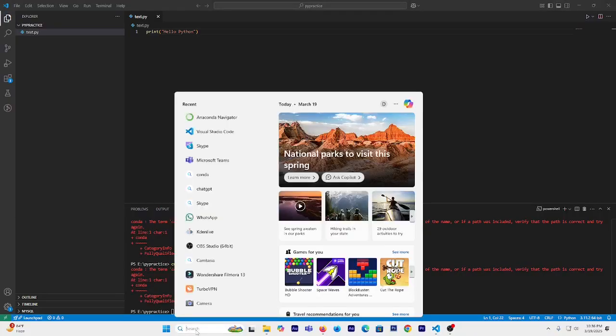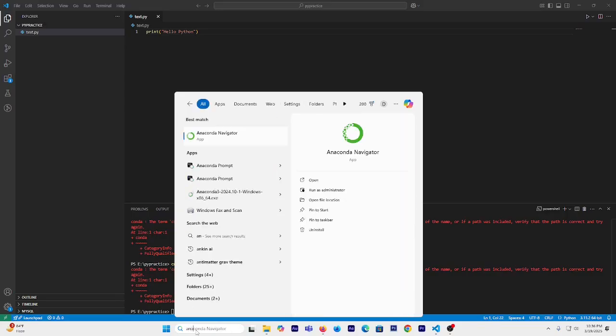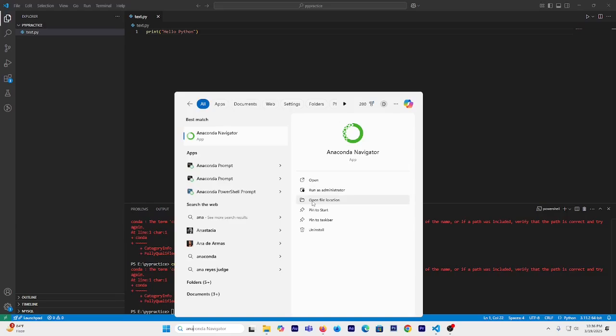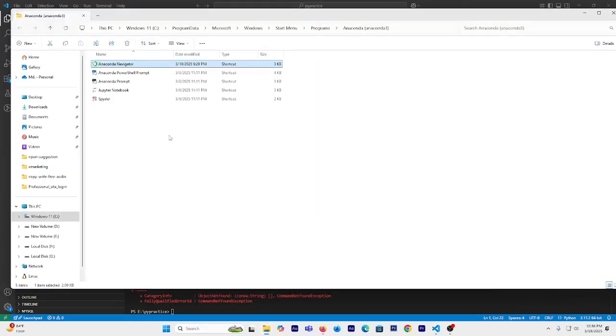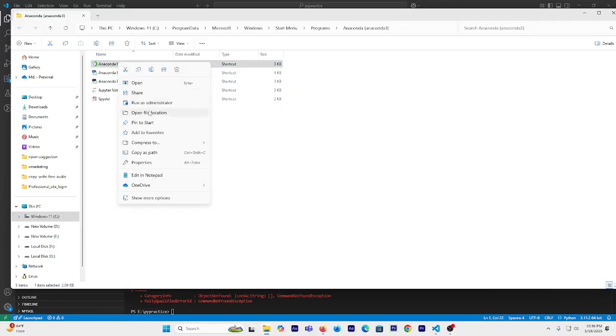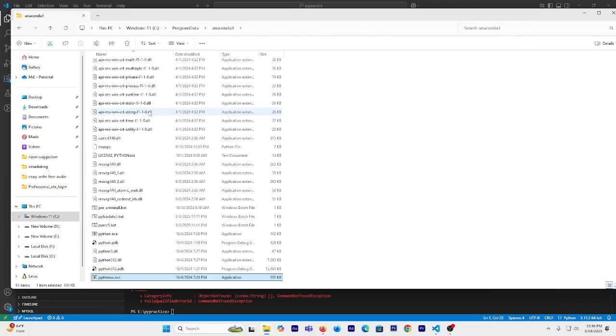Now I will go to the search section and write anaconda. When we write anaconda here, we will find Anaconda Navigator. We will go to open file location, then we will find this interface. Now right click here, select open file location.